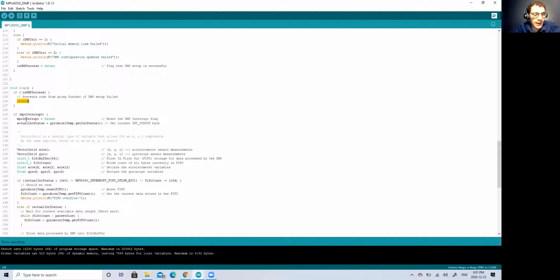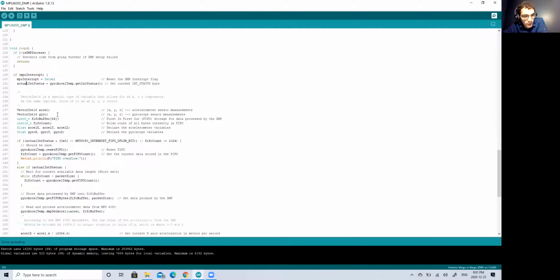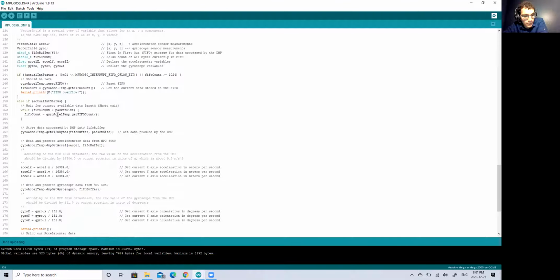Anyways, after doing that, if the MPU interrupt has been turned to 1, in other words, the DMP launched the interrupt, then the first thing we need to do is set the MPU interrupt back to false. That will allow us to receive another data. And then once again, just mentioning throughout the code here where we could use it, the actual int status here, we could use it again for our purposes here.